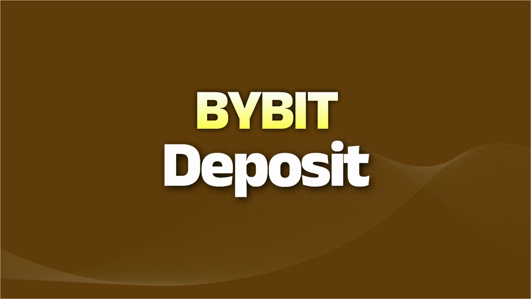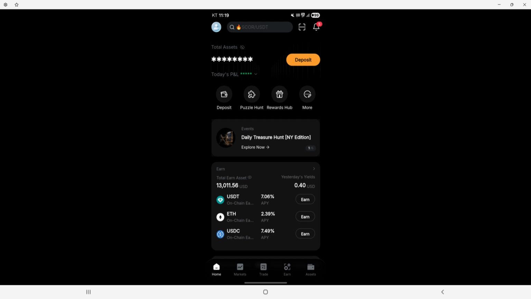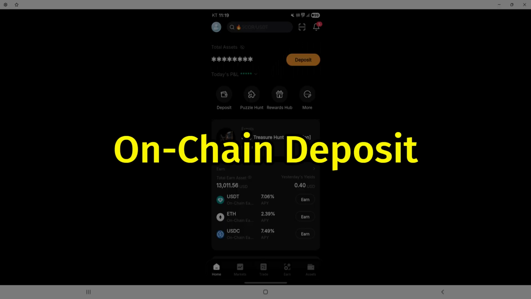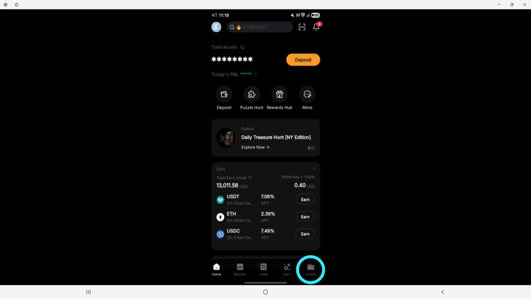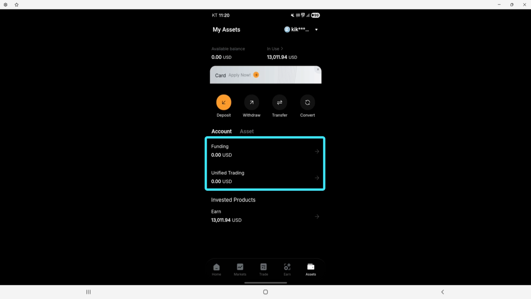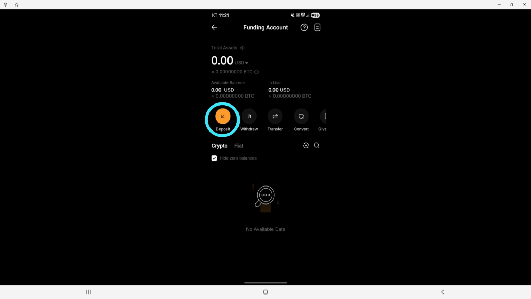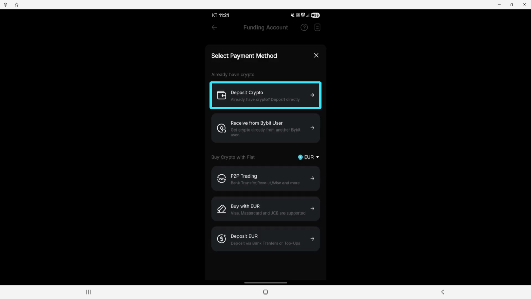Next, I'll explain how to deposit funds into your Bybit account. Bybit supports several different deposit options. In this video, we'll focus on using an on-chain deposit. Tap Assets in the bottom right corner of the screen. Under the Account section, you'll see 2 different wallets. The Funding wallet is used for deposits and withdrawals. The Unified Trading wallet is a wallet used for trading. To add funds, start by selecting Funding. Then tap Deposit. Next, choose Deposit Crypto.